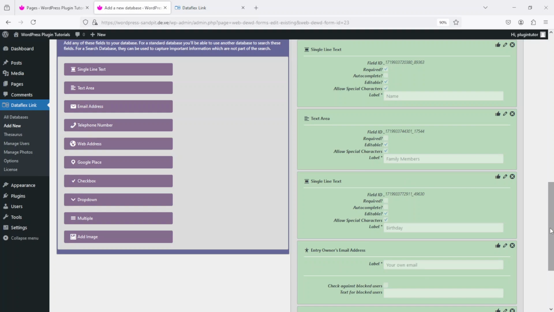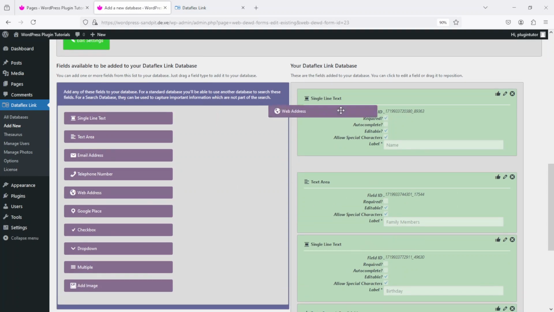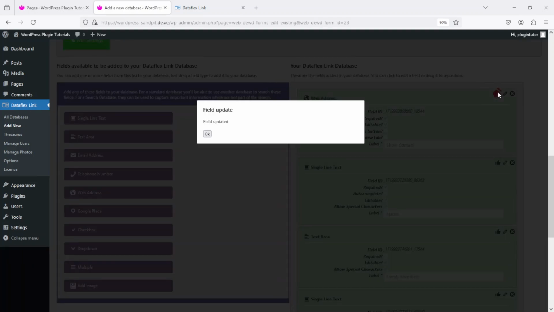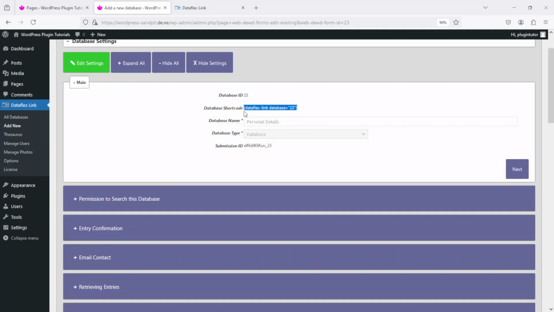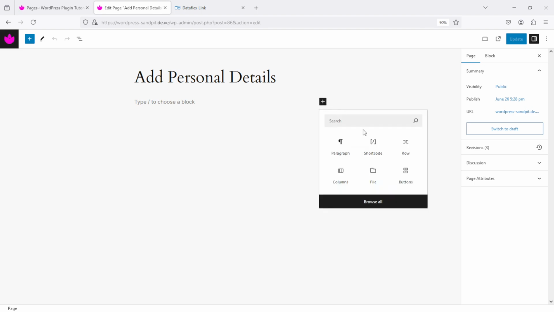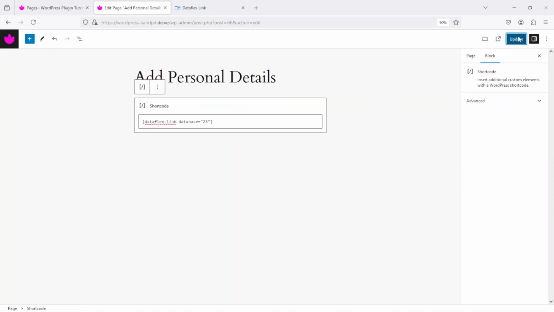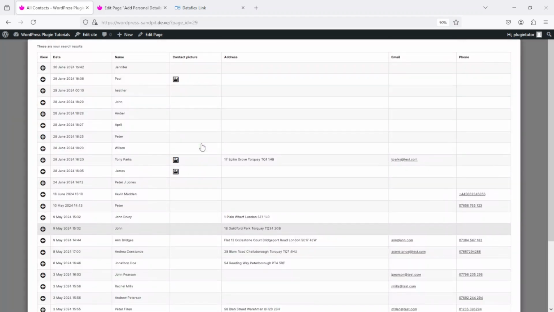Something else which you won't have seen before is a web address link, and we're going to add that up here, and we can say show contact. We're going to say that that is required, and I'm going to put editable for the moment, so I'll save that. Let's grab our shortcode, copy, and add that to the page which I've already created called add personal details. Just add a shortcode. The shortcode appears here, but if it doesn't, you can just type short and it will appear, and we'll paste that in there. Update.